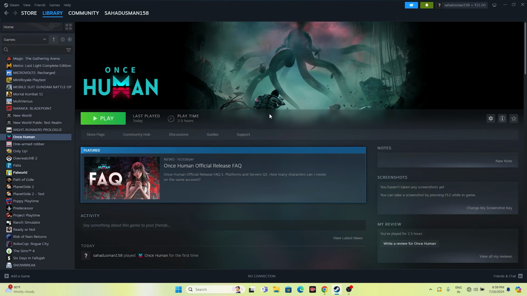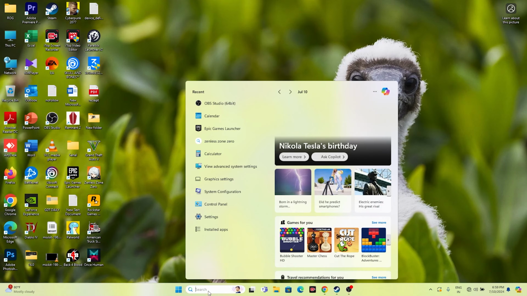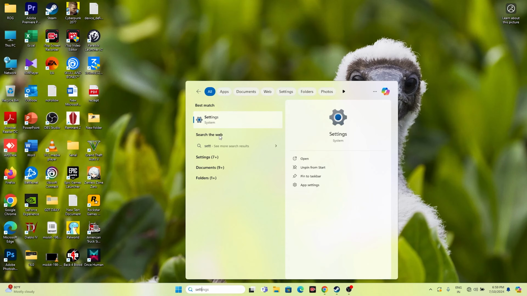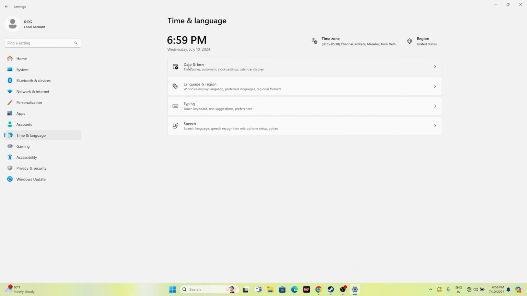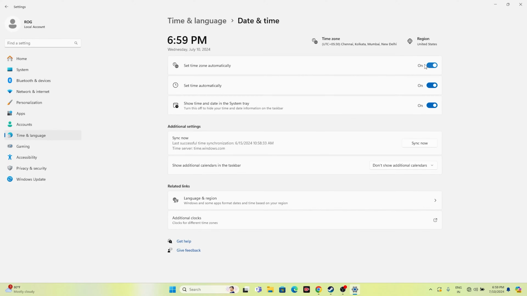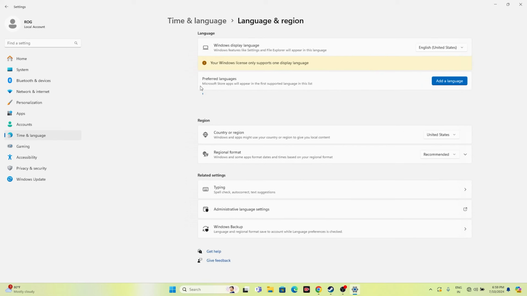Moving to the next one, we could try changing the language of the game, but I'm not recommending this. You don't have to do this. Instead, make sure the date, time and region are correct. Just go over here in the search, search for settings, navigate to the settings, go for time and language, go for date and time, which is the first one. Make sure the time zone automatically option should be turned on. All these three things should be turned on. Just go back, go to language and region.